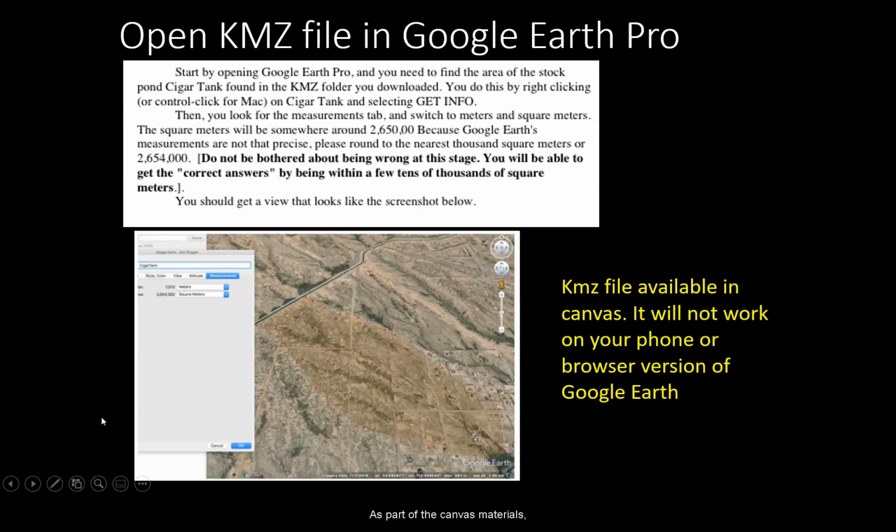As part of the Canvas materials, you will download a KMZ Google Earth file. That's why you will be using Google Earth Pro. If you are trying to use the Google Earth browser on your laptop or on your phone, it won't work. You need to download the full version of Google Earth Pro. It's free, and then this KMZ file will work. So if you email me and say it's not working, the first question I'm going to ask you is, did you download the real Google Earth program?